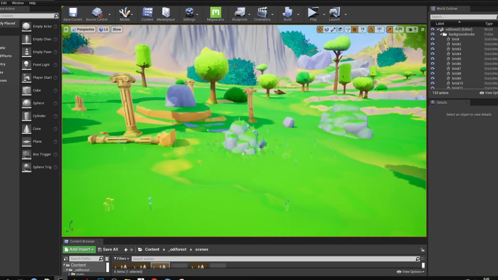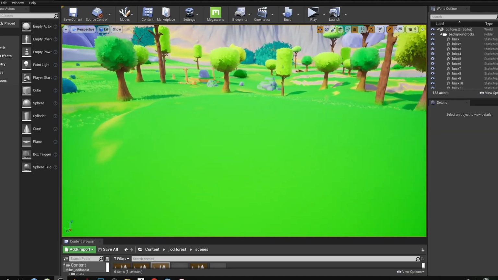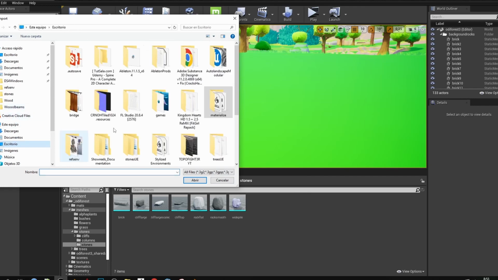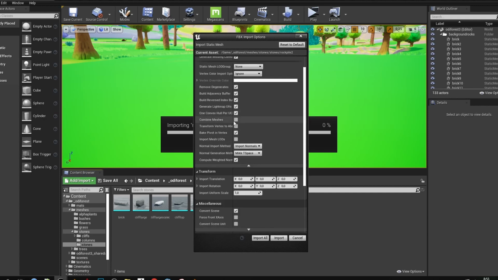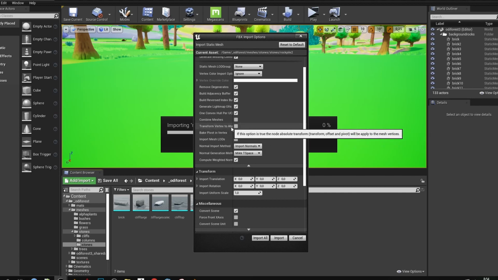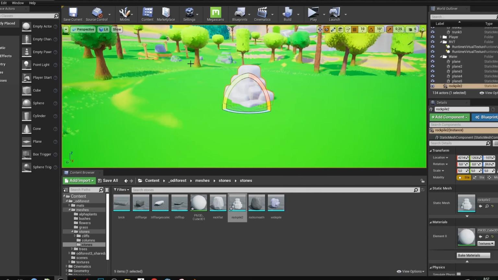I have some rocks in here too. Let's create another one in here. Let's import our mesh. You have to click on bake pivot in vertex, and you have to uncheck this in order for this to work. Yeah. Here, I'm not gonna go into too much detail with my rock material.